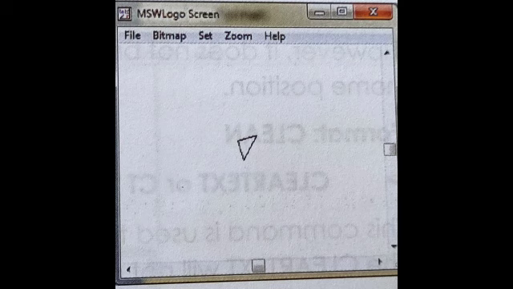Then how is it used? You have to type left, then space, then number, or LT space number.